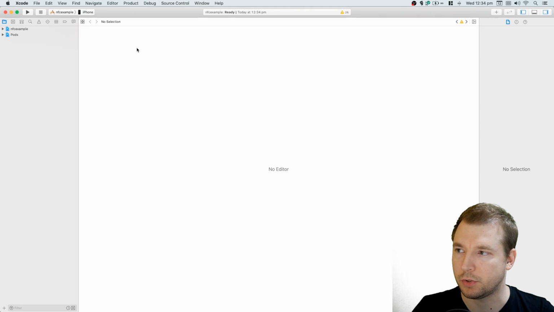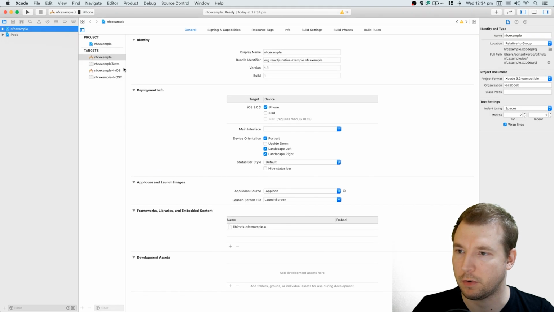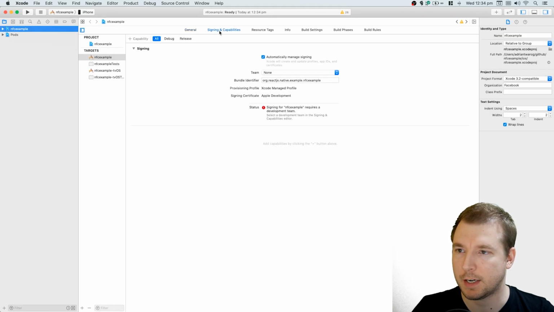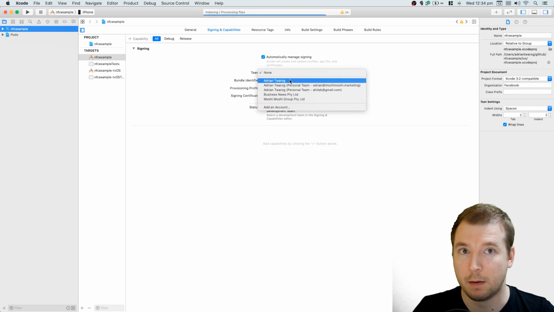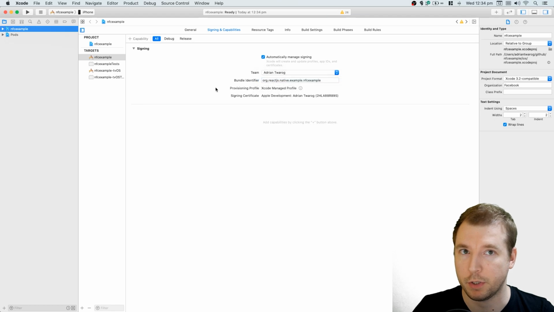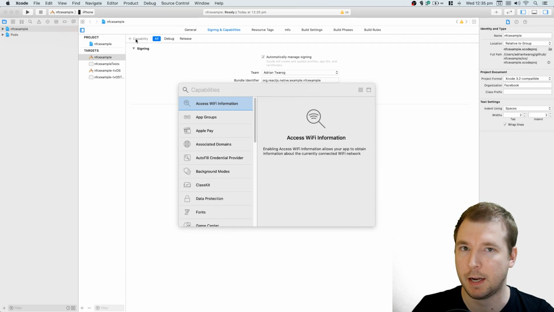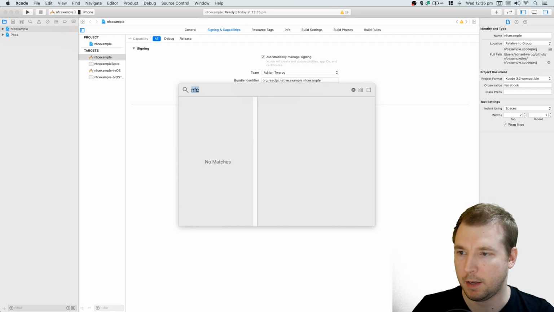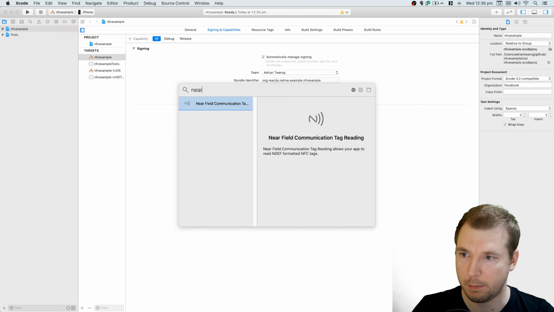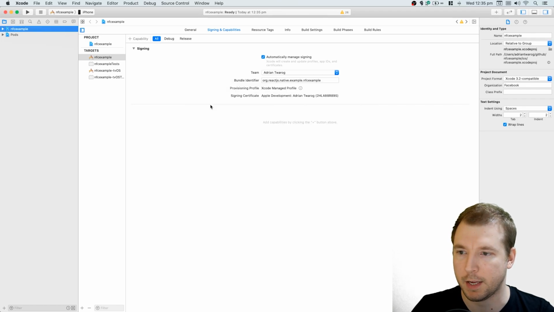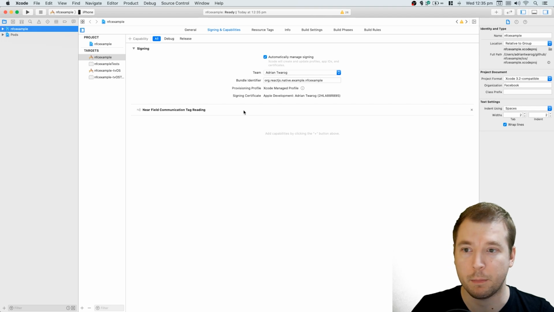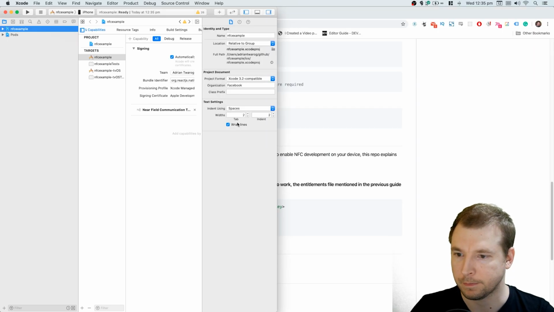And what we'll want to do is go to the project folder and go to Signing and Capabilities. In here, we'll want to select a team, and I'm just going to pick myself as a personal project and select the plus Capabilities up here. Here we can type in NFC, and that's empty, so we'll type in near. So Near Field Communication. That'll add the capability to our project, which is great.